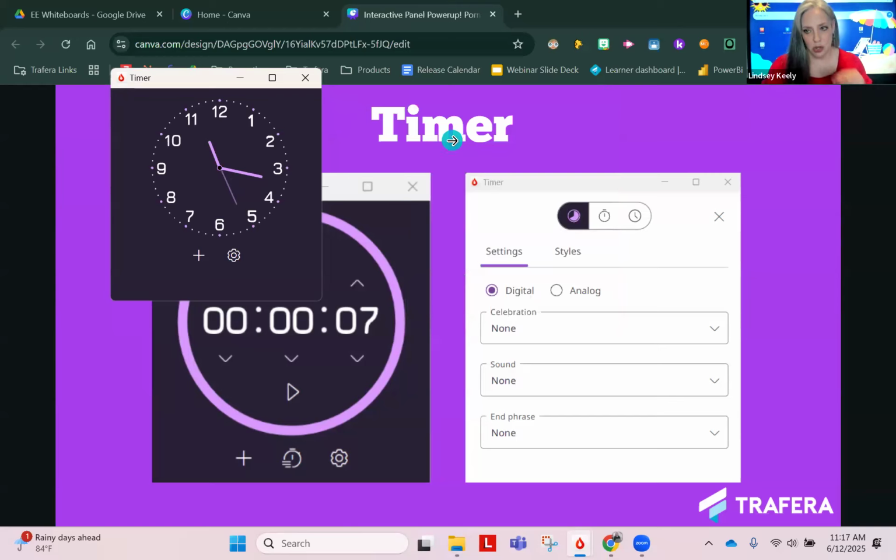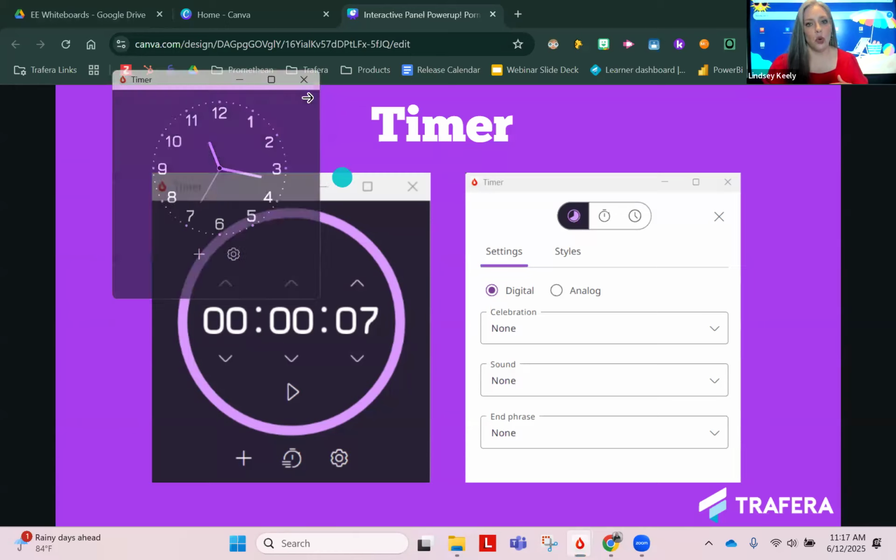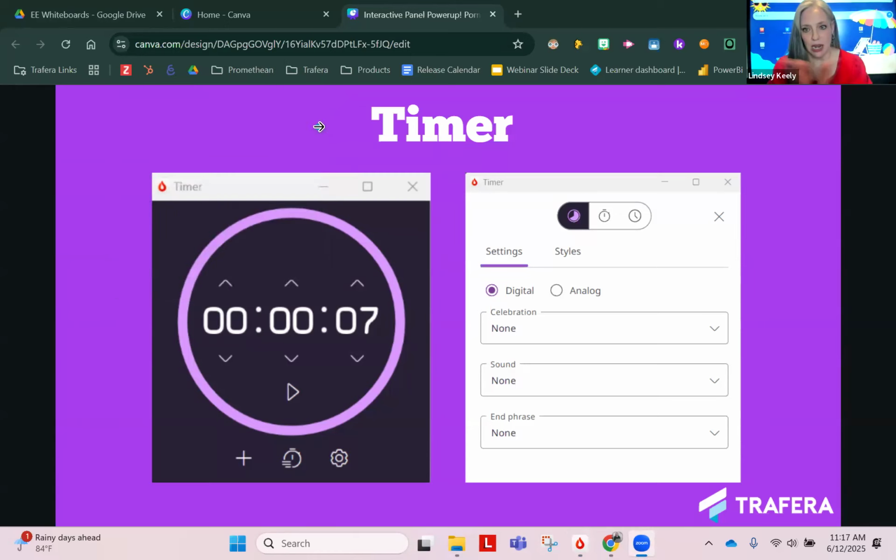So timer is still there on your OPSA. You can download the Chrome app, or it's on ActiveSuite in here. So that tool is still there and available, and it's so much fun.